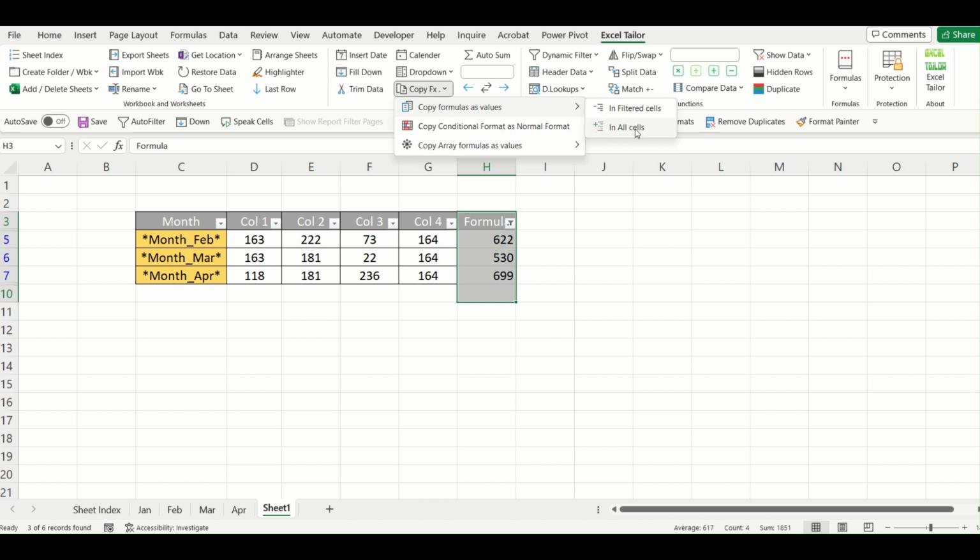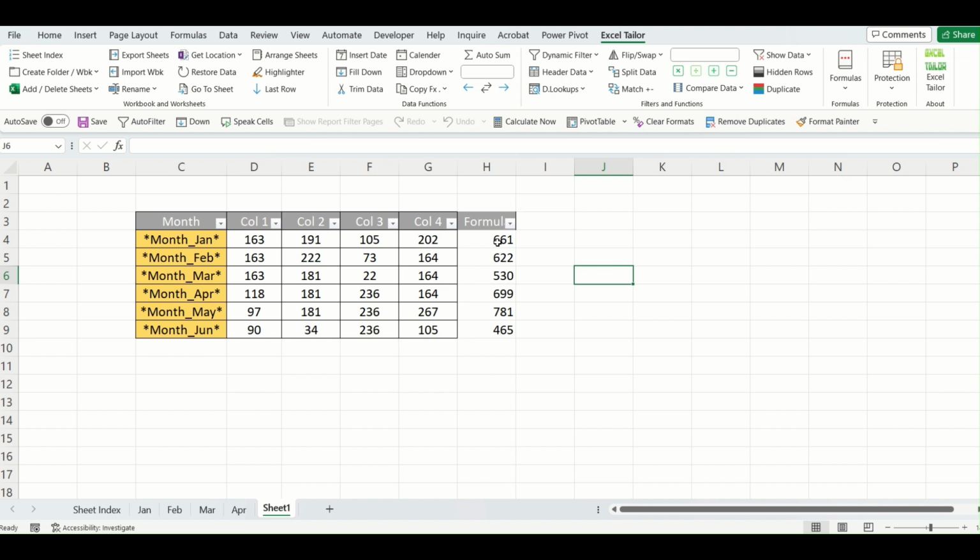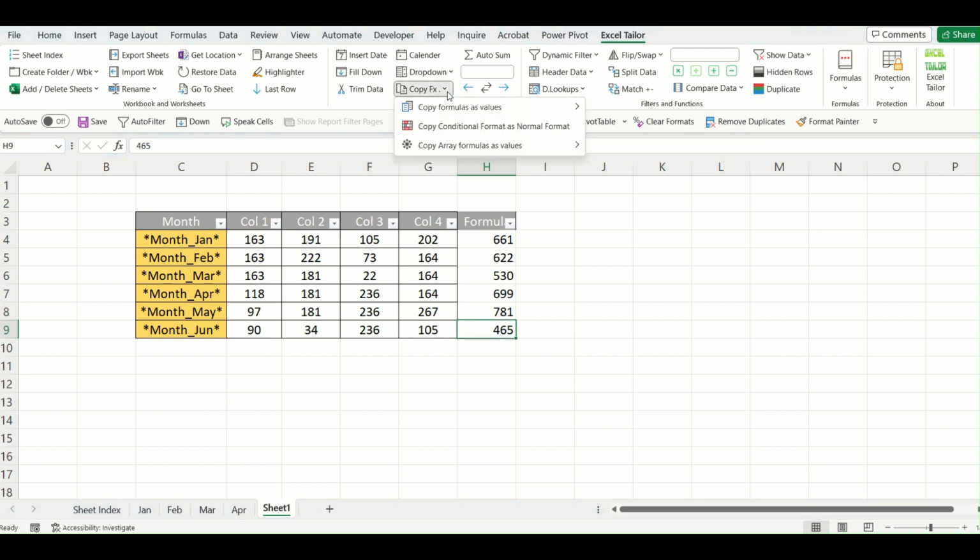As soon as I click on this function, you can see everything is copied as values, and it's not just the visible cells, which was what was happening in our previous function where we used copy formulas as values in filtered cells. So now you understand, when you want to copy formulas as values in filtered cells, it will only copy formulas as values for cells which are visible. However, in all cells it will copy everything, visible as well as not visible, as values. So this is the first function, copy formulas as values.